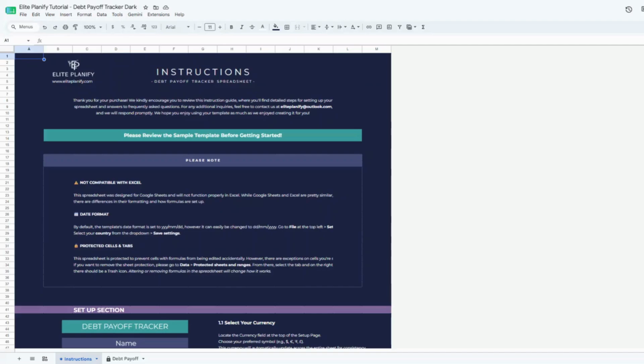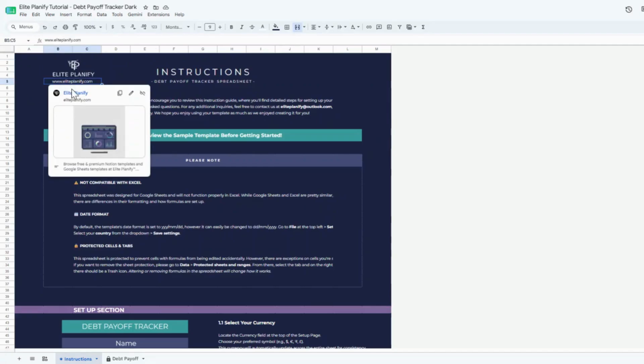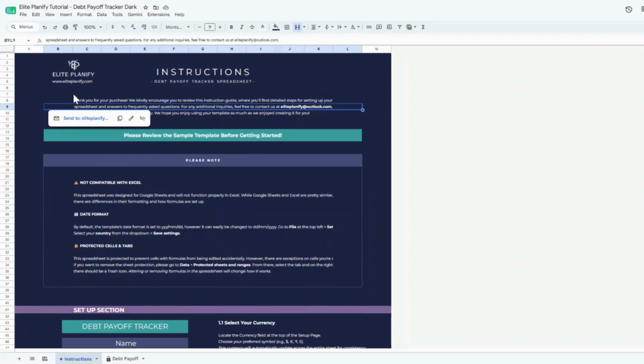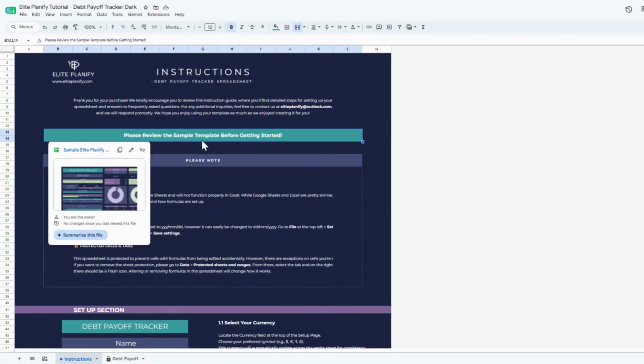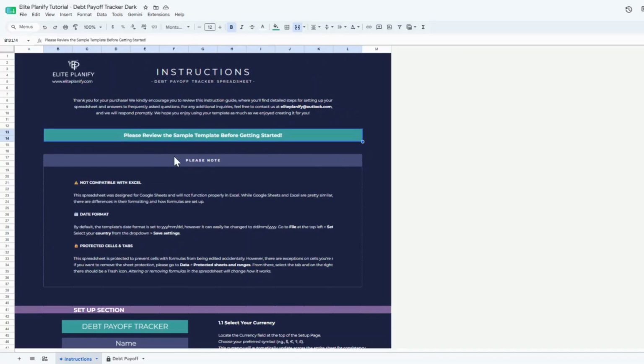Let's get started. Before we begin, this template includes a detailed instructions page to guide you through every feature. You'll also find a link to our website for more productivity templates, along with our support email if you need any assistance.